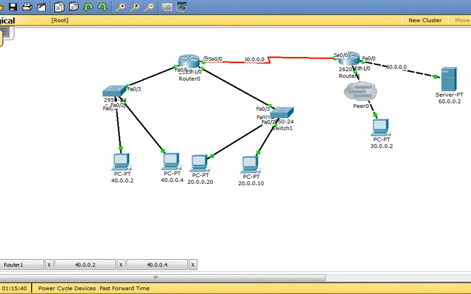In standard ACL, we write the ACL command in router 1, close to the destination. In extended ACL, we write the command close to the source. I don't want you to ask why close to the source or why not close to the destination. You will understand at the end of this video why we write extended ACL close to the source and standard ACL close to the destination.